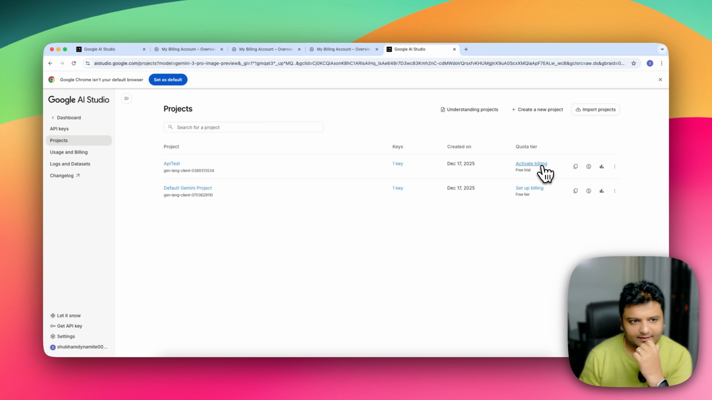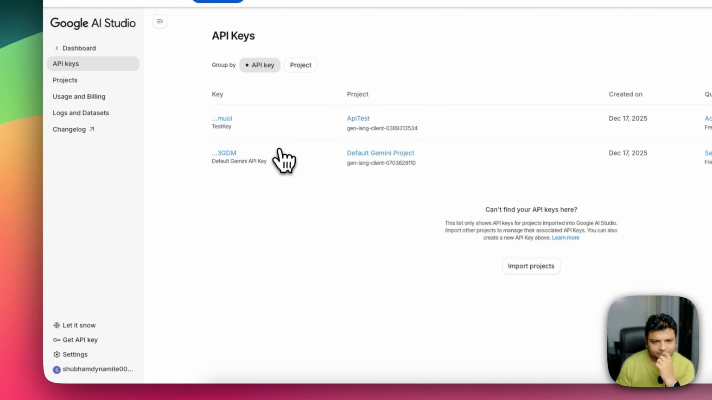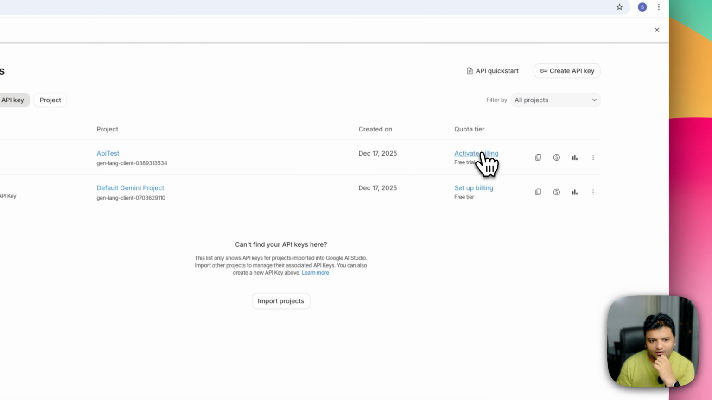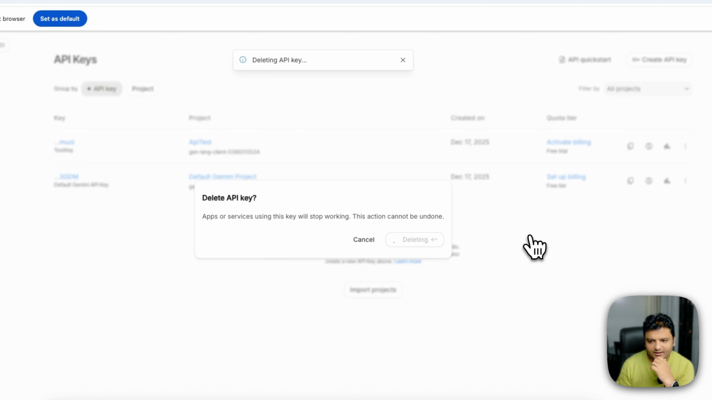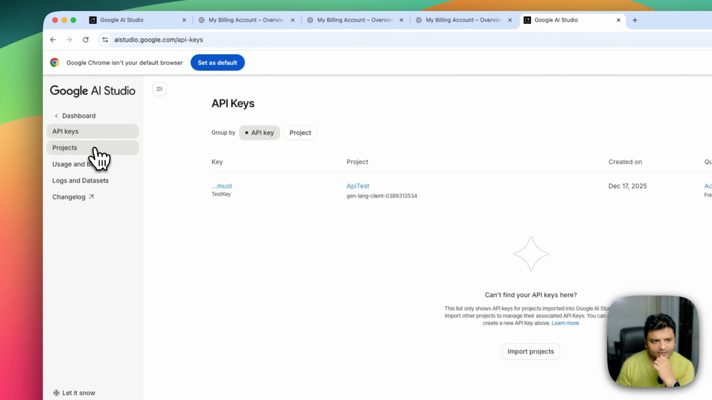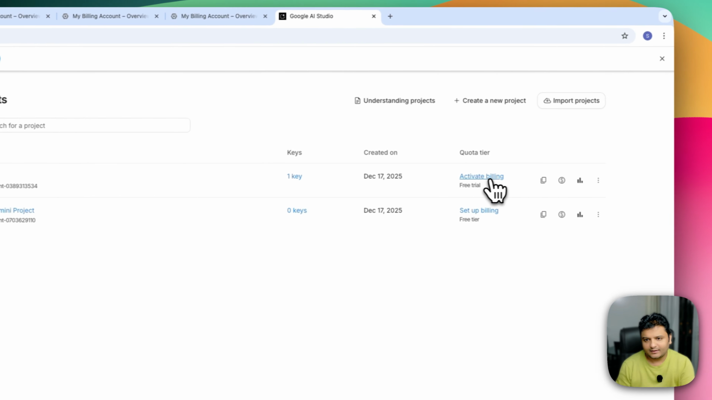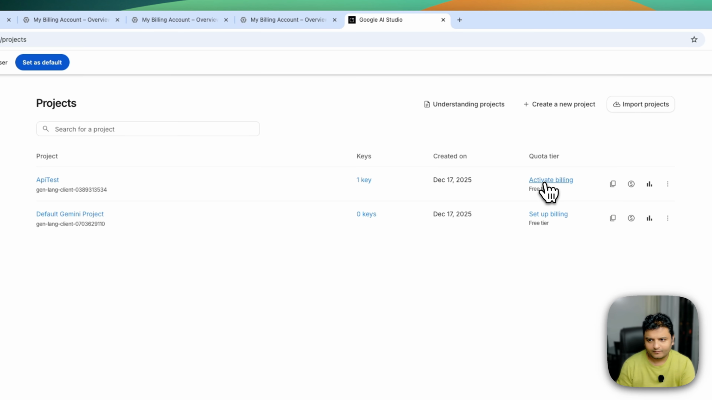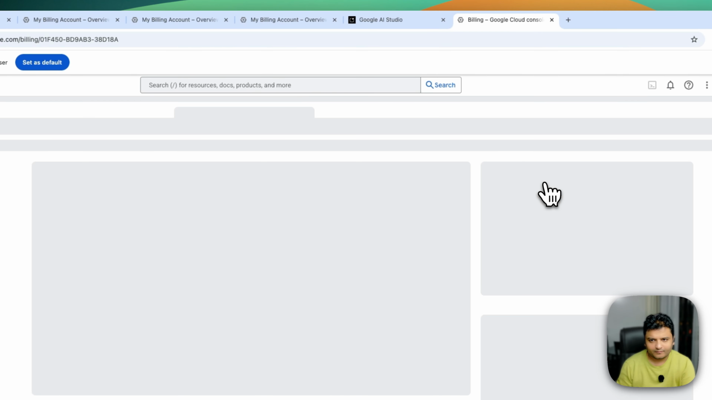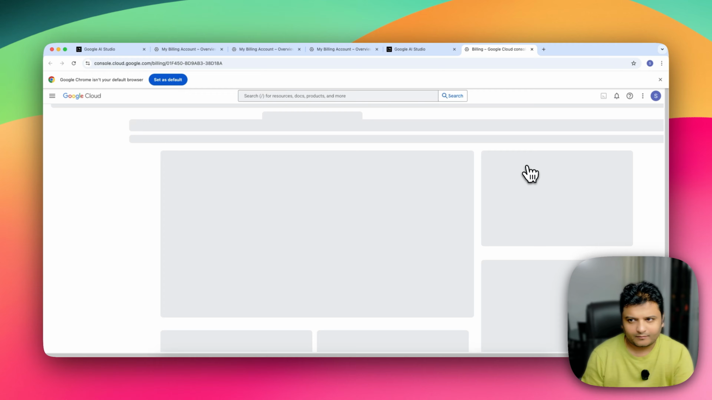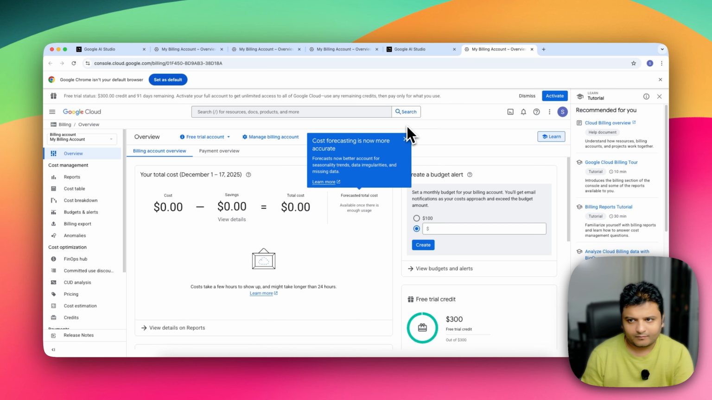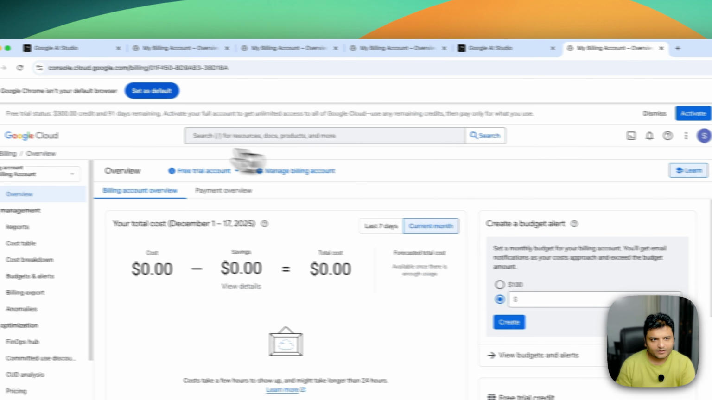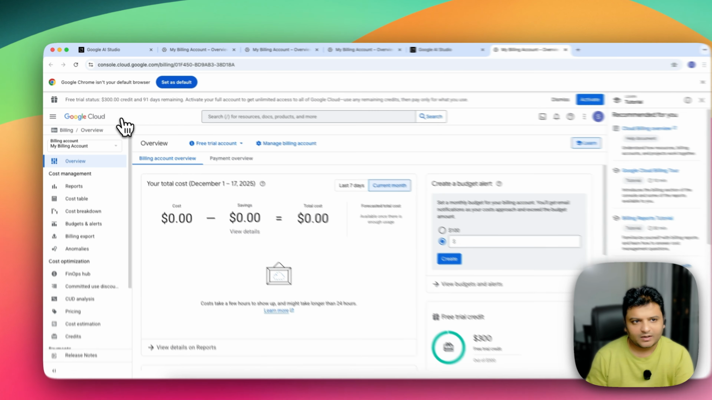So it looks like the billing has still not been set up. Let me remove this project or remove this key. Go back to my projects and okay. So what we did not do was free trial status.